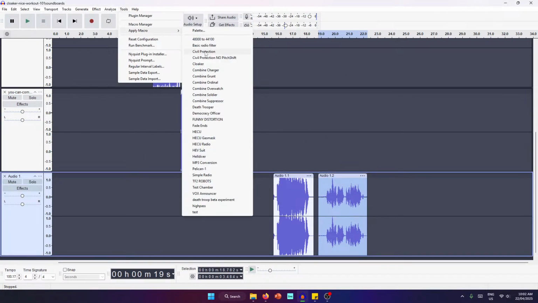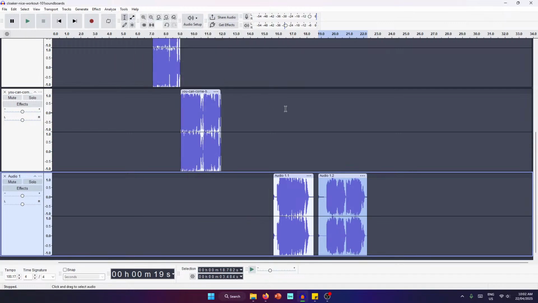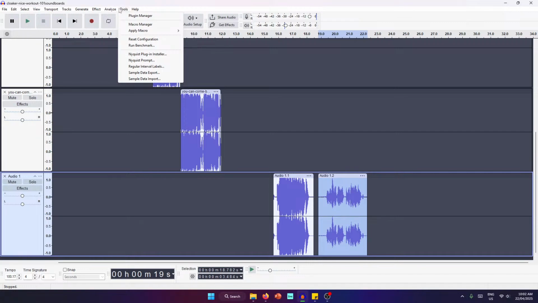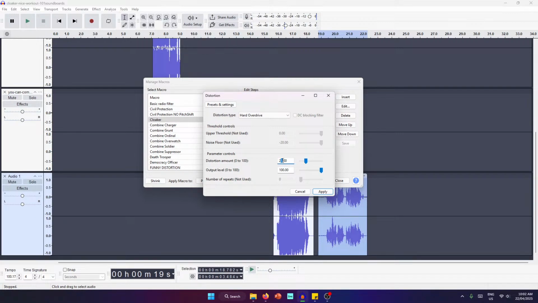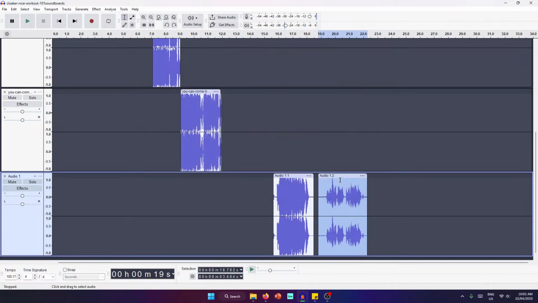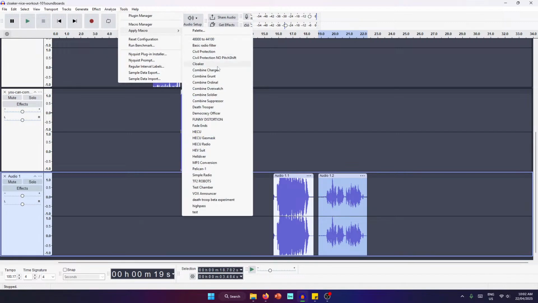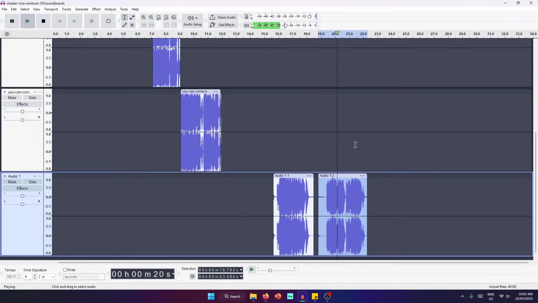Alright, the distortion might be just a smidge too far. Smidge too much. I'm pretty happy with this.